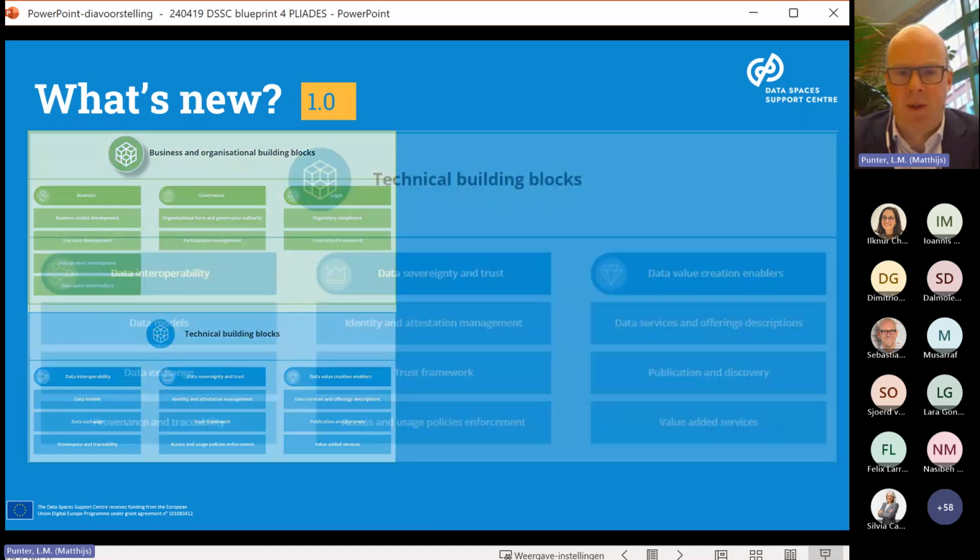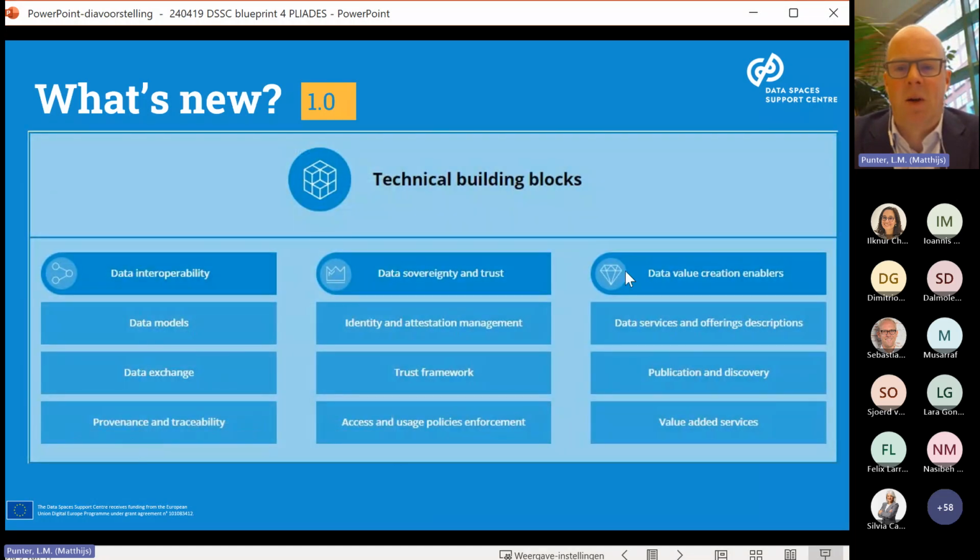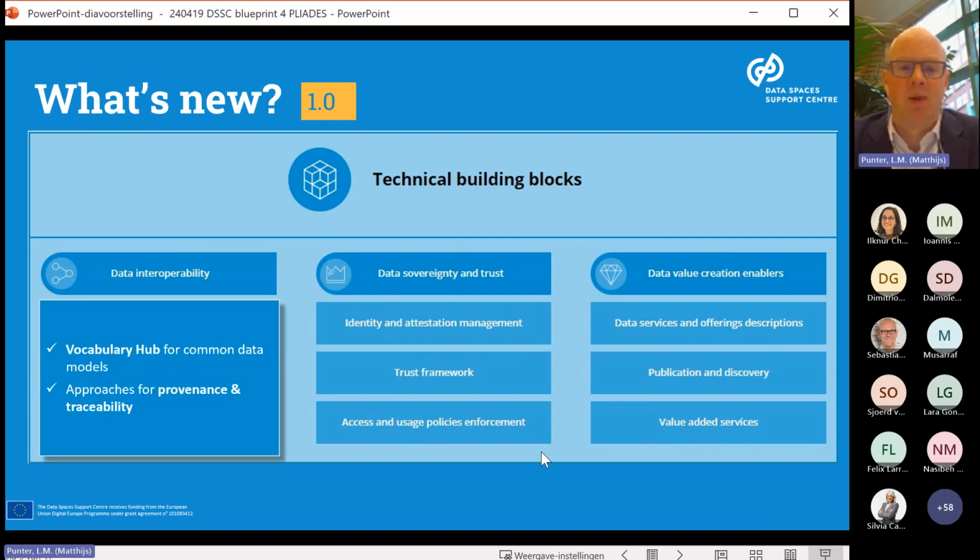Then, of course, we also have the technical side. And on the technical side, we have divided building blocks into 3 categories: data interoperability, data sovereignty and trust, and data value creation enablers. So starting with data interoperability, there it is really about semantics. And well, Sebastian already mentioned that this is an important topic for him. It is an important topic for many data spaces, because this is something you need to agree upon. What are your semantic models? How do you create a vocabulary? How do you maintain this vocabulary? How do you link this to, for instance, an API through which you actually exchange the data?